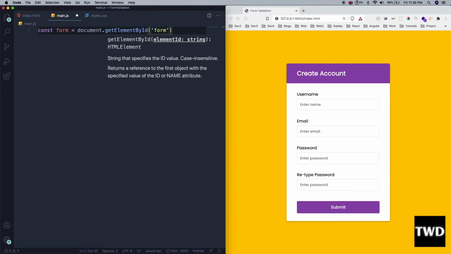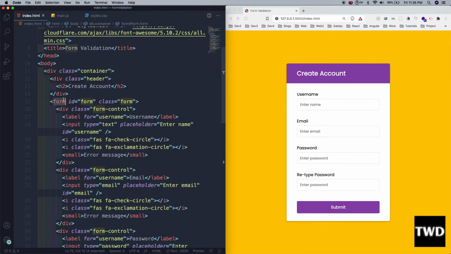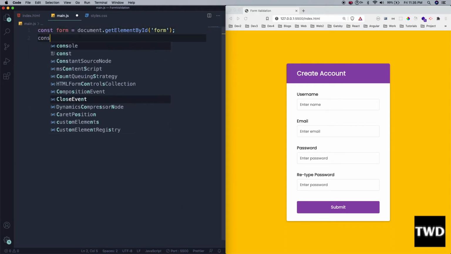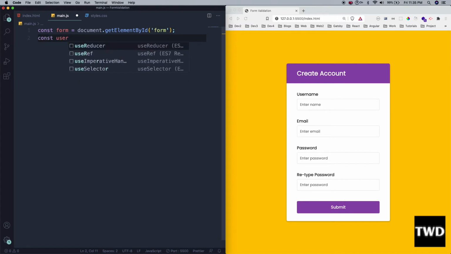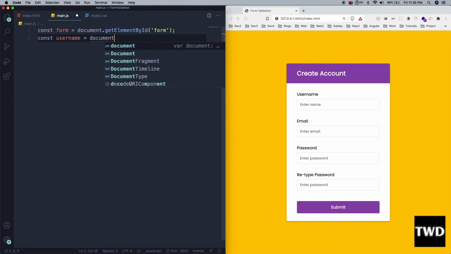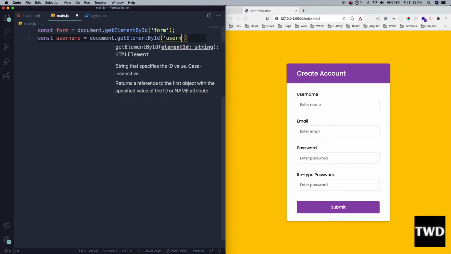We are selecting the form, selecting the form id. Okay, then after that, const username equal to document.getElementById username.